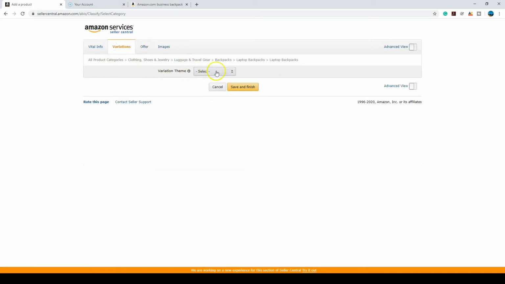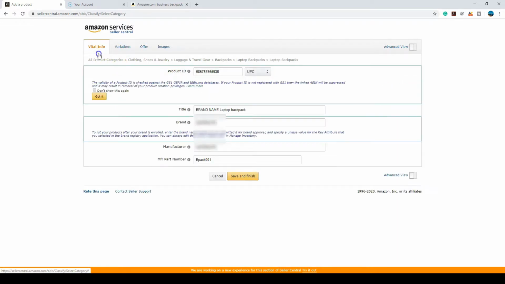Variations, we don't need to do anything here now because this is going to end up being either a child or a standalone listing. So for vital info, we have our product ID. Amazon's going to check the validity of your product ID. Title, brand name, manufacturer, manufacturer part number, and we're good to go.